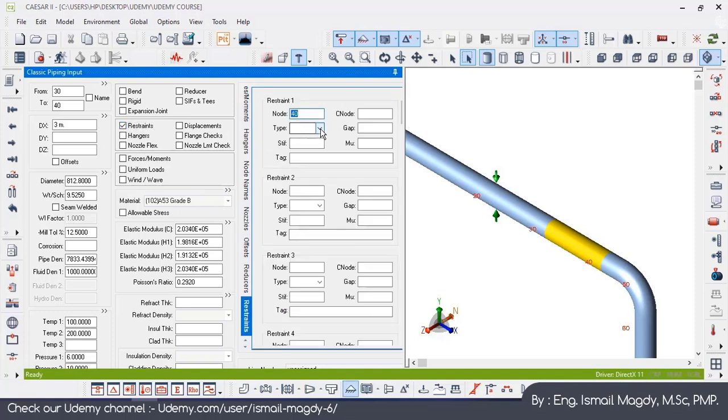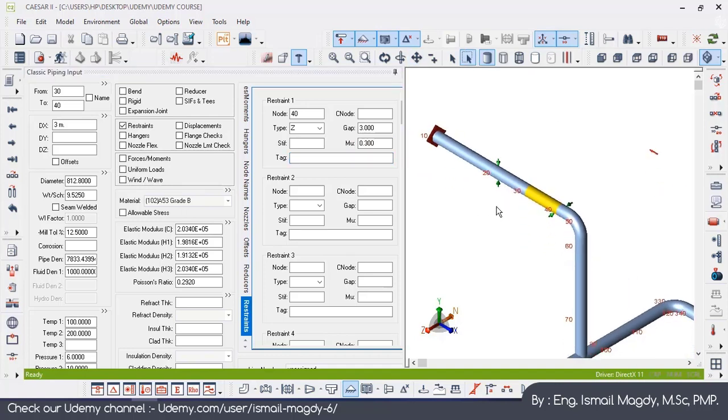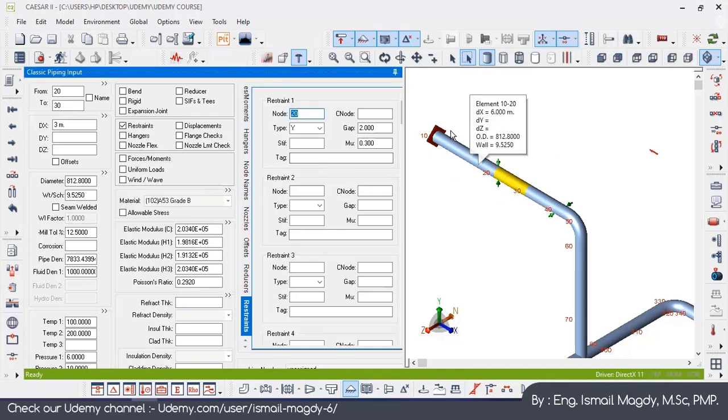I'm going to insert a support in Z direction this time, and it's going to be the same. Let's assume 3 millimeter gap. It is moving, and 0.3 coefficient of friction. So this is it in summary. Of course, here I can also give the tag name of the support, like I did to this one, to the anchor, and this one.